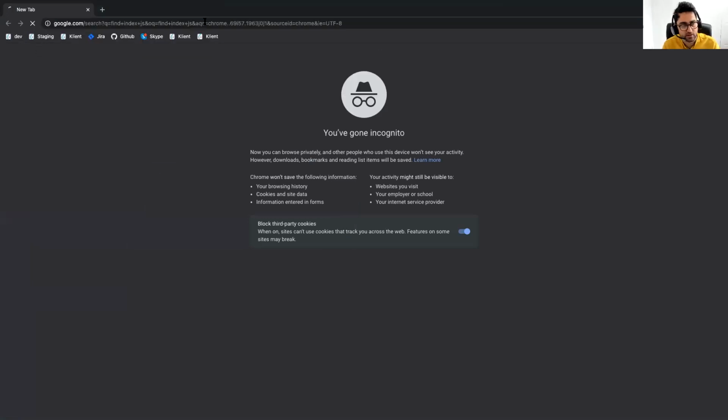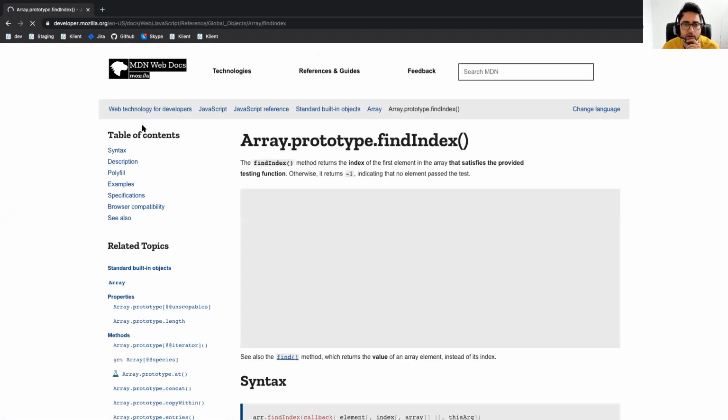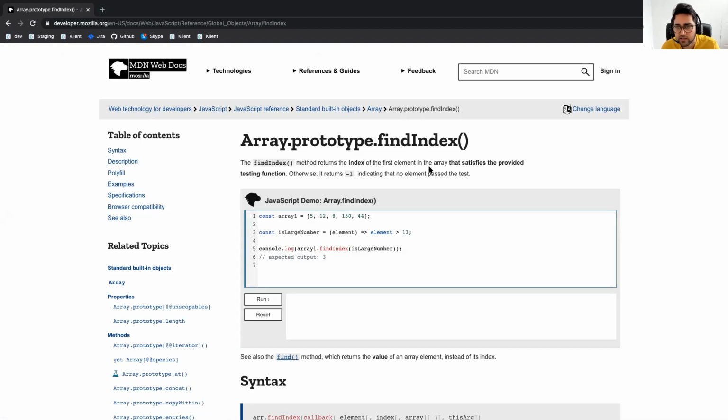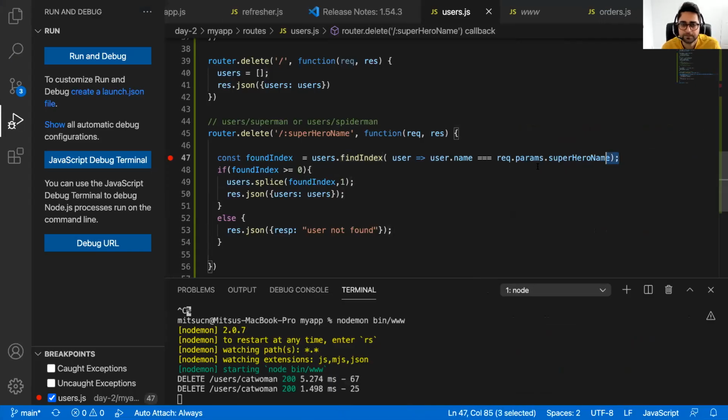Find index.js. Open this up here. It says the findIndex method returns the index of the first element in the array that satisfies the provided testing condition. Otherwise, it returns -1, indicating that no element passed the test, right? So if the index is found, we are going to get the index in this variable. If not, it's going to be -1.